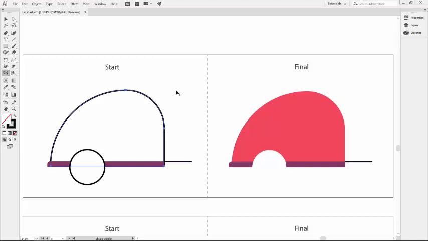Now we have the white circle at the bottom, and we see that we want to remove that shape from the large trailer shape. So I'll select those shapes, the large trailer shape, the purple line, and the white circle. And I'll hold down either the Option key on the Mac or the Alt key on Windows. And I'll drag through the white circle, stopping before the top of the circle. So I'm just dragging through it, and it just deleted that part of the shape.